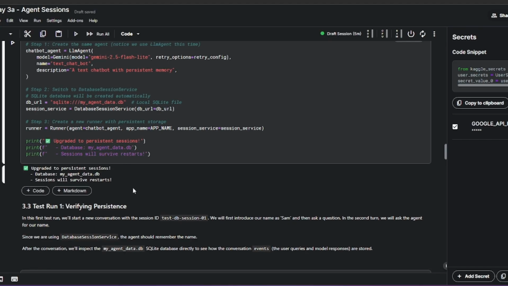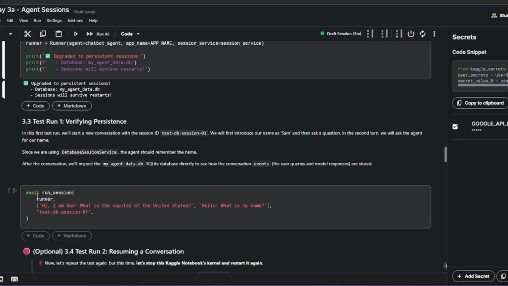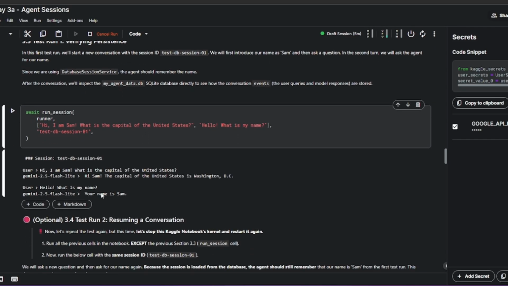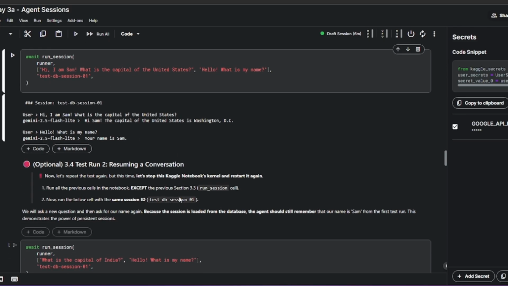This is upgraded to persistent sessions. Database my_agent.db, session service stats. So the first test will be to verify persistence. "Hi, I'm Sam. What is the capital of United States?" So, hi Sam. The capital of United States is Washington.